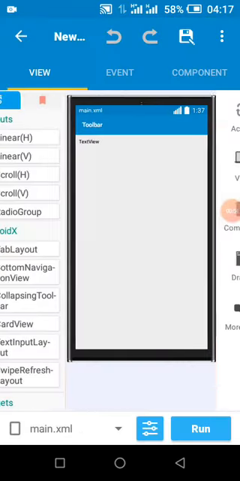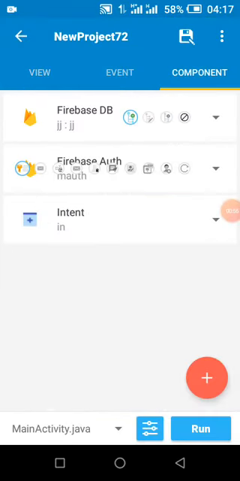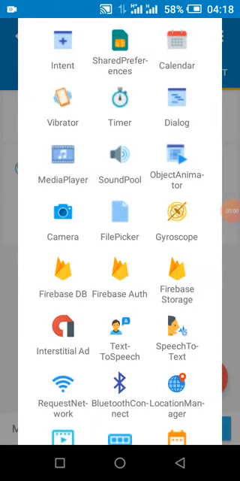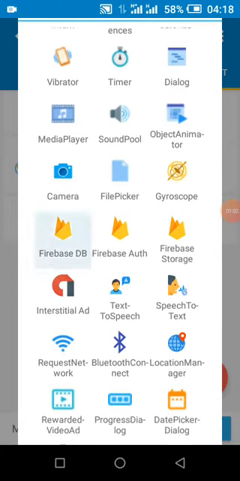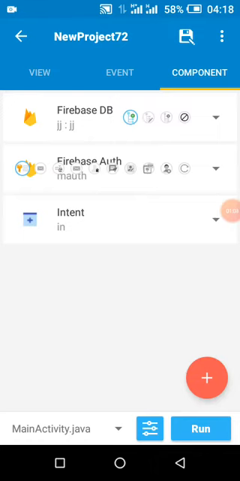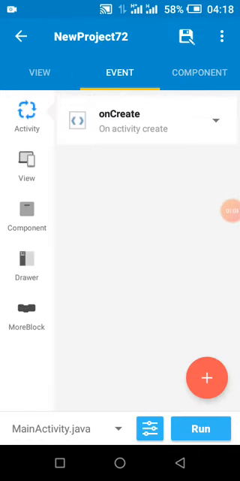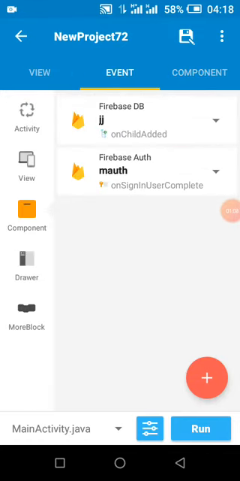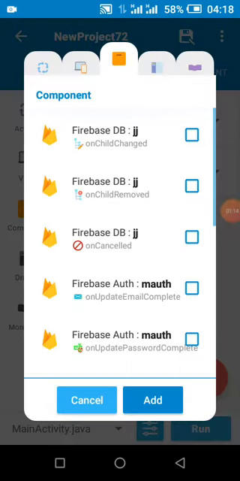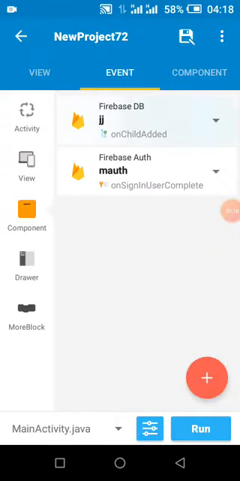The next thing, I create a component. All you need to create is your Firebase database component. Just create it here. Mine is JJ, so you must take notice of it. Then we come to our component. We click on this button, then select on child added. You will see on child added, I've selected mine.